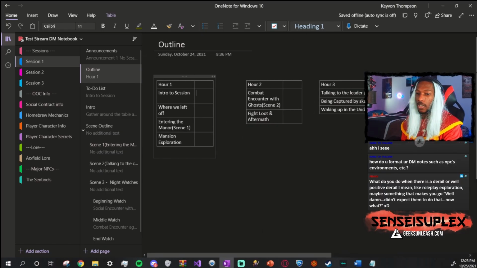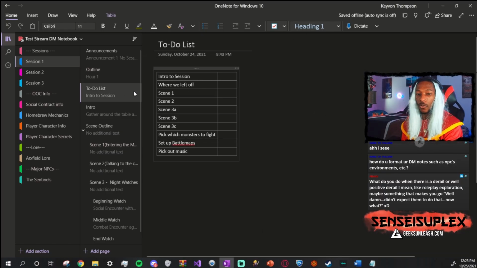So once we have the outline of the session, of what it's going to look like, then we're going to go into the to-do list, which is, again, pretty similar to the outline. But it's just once I finish one thing, I'll mark it done, and then go from there. And this can go into things like setting up the battle maps, picking which monsters to fight, or picking out the music that I want to use for the session, right?